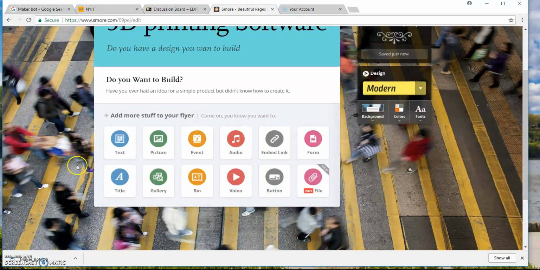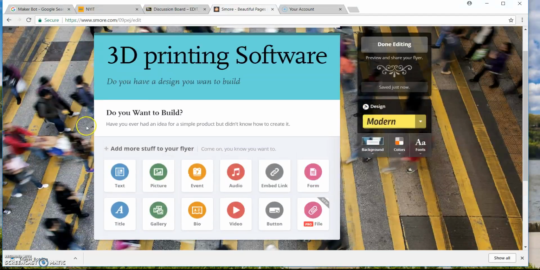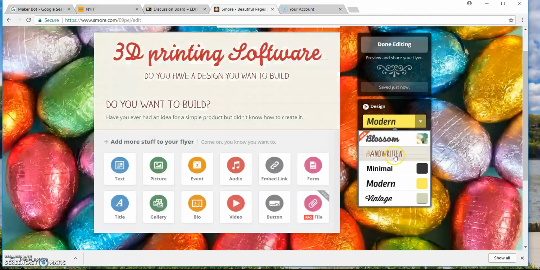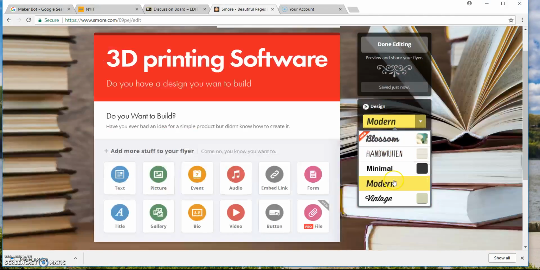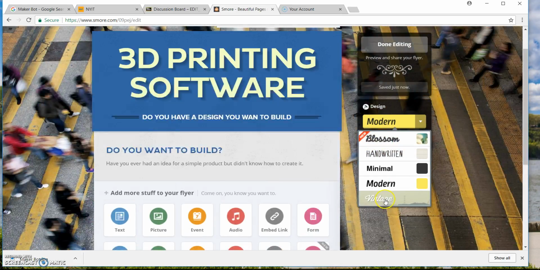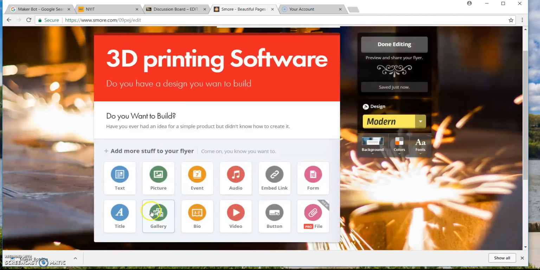Now what's cool about this is you can add all kinds of stuff, and the other formats that you choose, rather than other, like class or business or for sale, have a much more elaborate layout plan. We can go back, we can change all our colors from modern, handwritten, minimal, it's fun stuff. I'm going to go with something that's modern because it's kind of industrial looking.